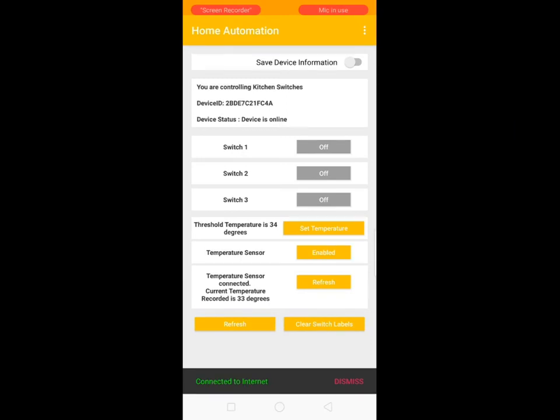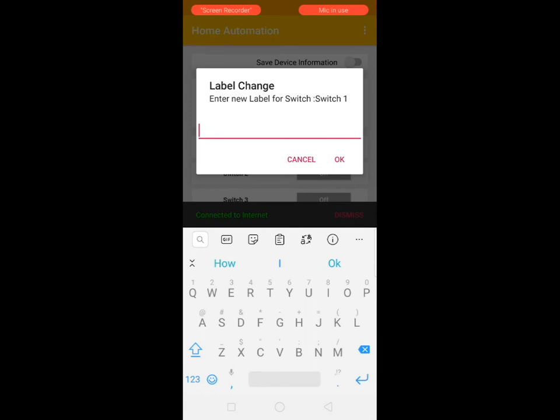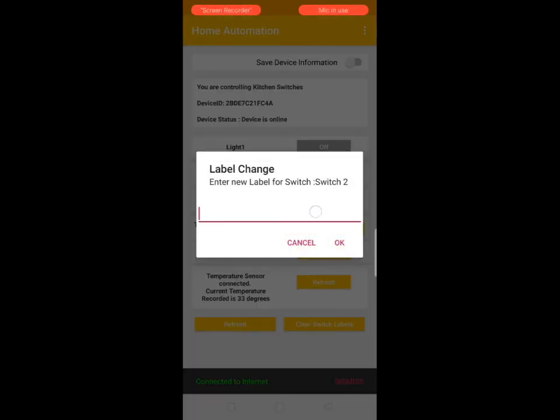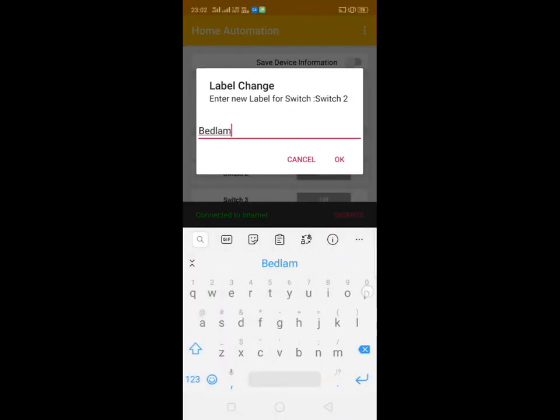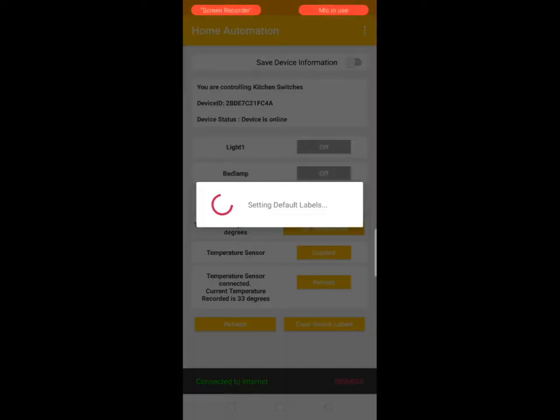So rather than switch 1, switch 2 and switch 3 can also change their labels. For the first switch I'll label it as light 1, and for the second switch I'll label it as bed lamp. So you can check that switch 1 and switch 2 have been replaced. Also, you can clear them to the default names using clear switch labels.